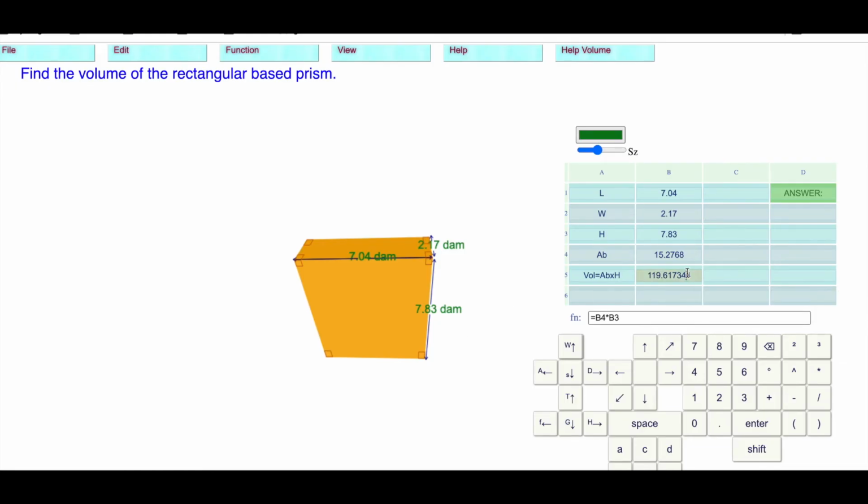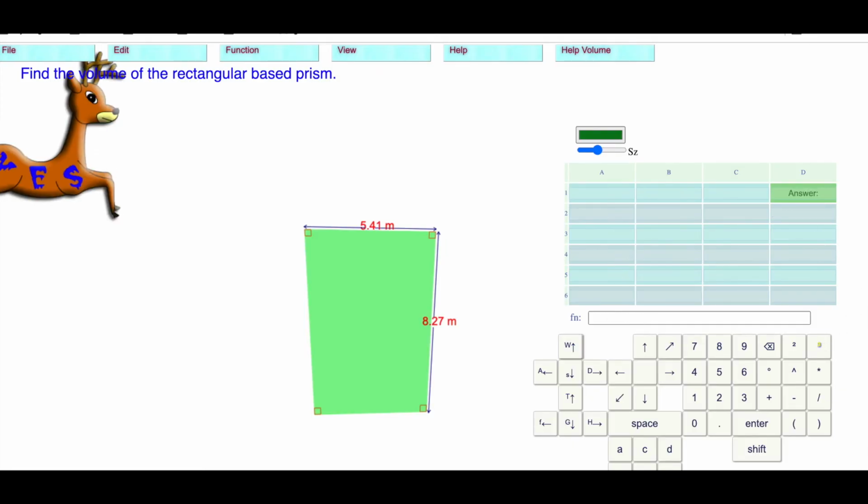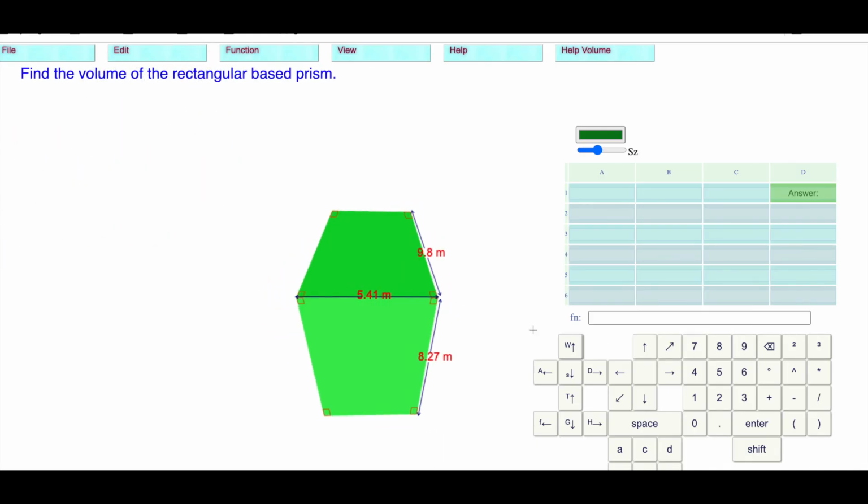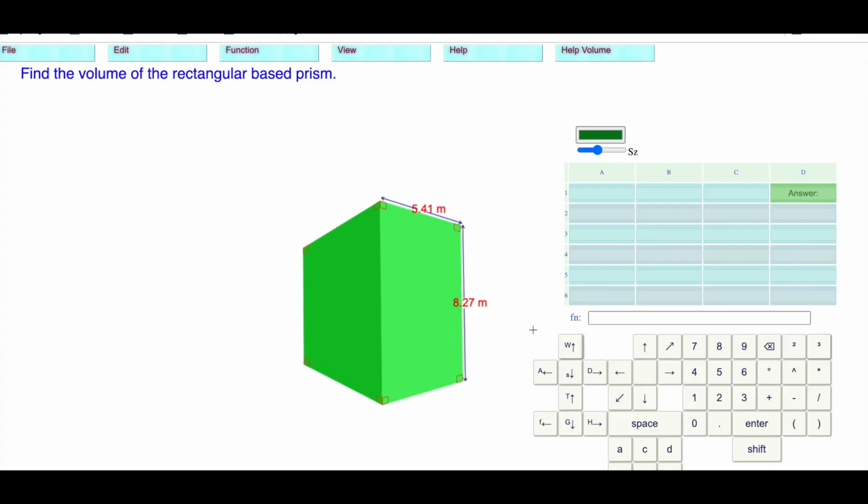119.617344 decameters cubed. So I'm going to copy that, paste it over here, put a space, put decameters, and put it cubed. And there's your answer. You press return to check to see if you're right. Okay, so these are all the different things that you can do. That's how you find volume.